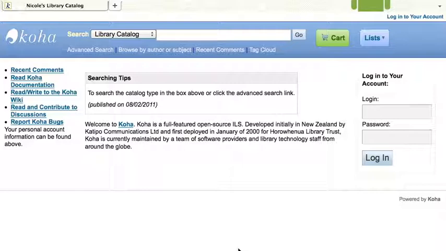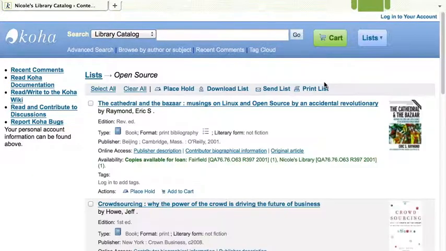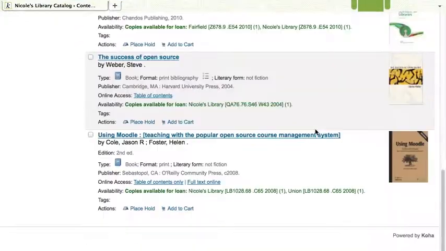Once you've got your library catalog open, you can visit the lists by clicking on this list button over here next to the search box. This will show you all the public lists your library has created. Lists are simply that. They are lists of items on a related topic. And so if we go to my open source list, from here I can see the books at the library that are related to open source.